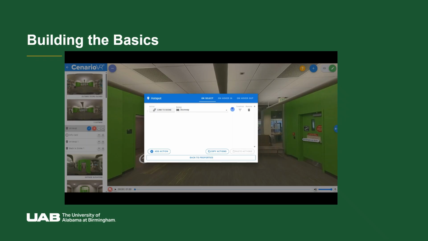Setting up a basic navigation path between scenes is pretty straightforward. You simply place an arrow where you want it, assign it to the next scene, and it's ready to go. Connecting the scenes to form a smooth walkthrough is also relatively easy. The foundational layout comes together pretty quickly.